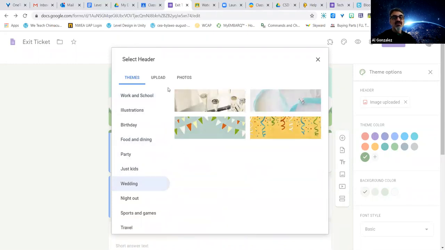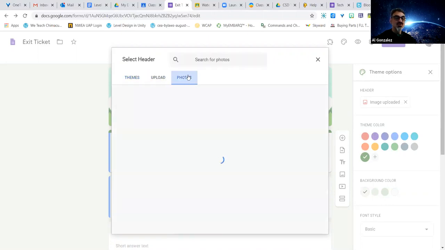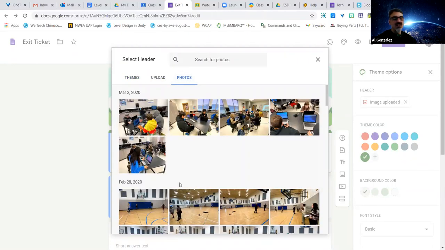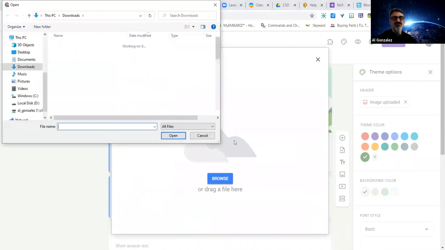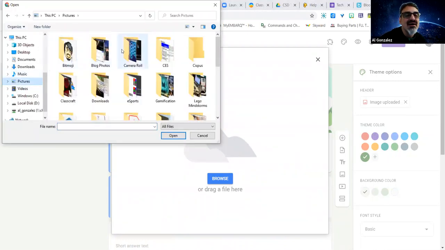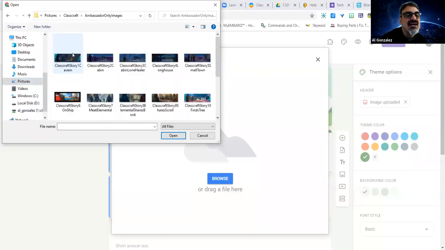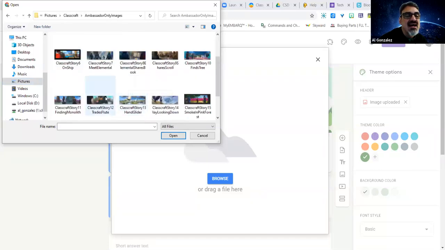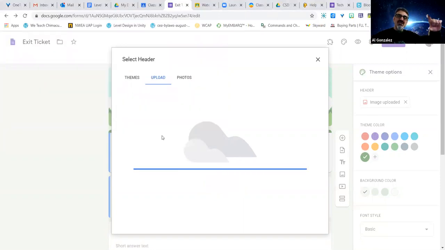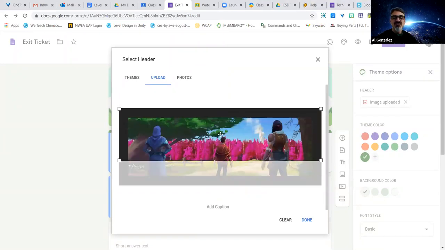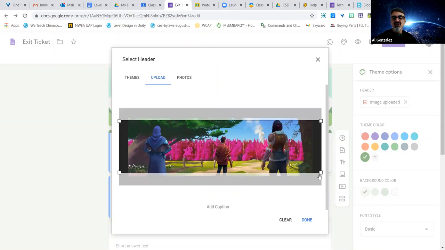And one thing you can, of course, do is if you have photos, you can use that as your image to make it really customized, make it your own, or you can upload something really beautiful you have on your computer. So I have some lovely Classcraft backgrounds that are a good shape. These should be rectangular, but as you can see here, you can move it around and you can change what shows up. But let's say I wanted that one, done.